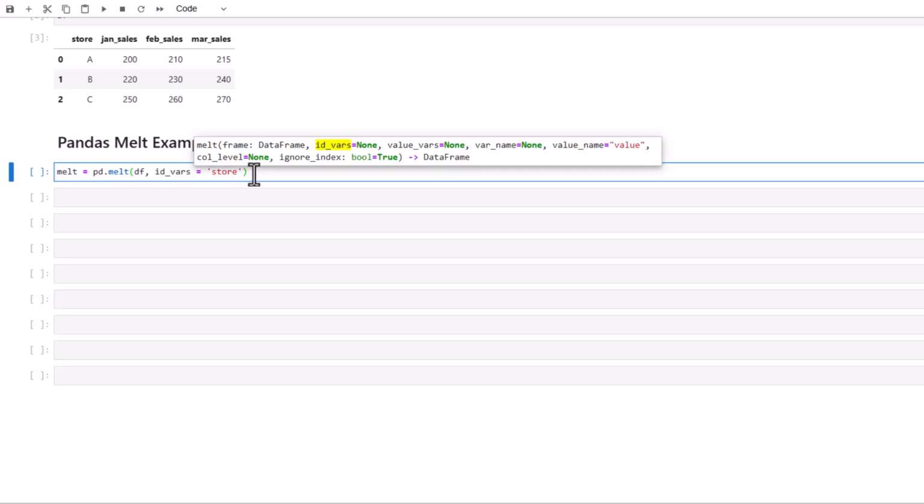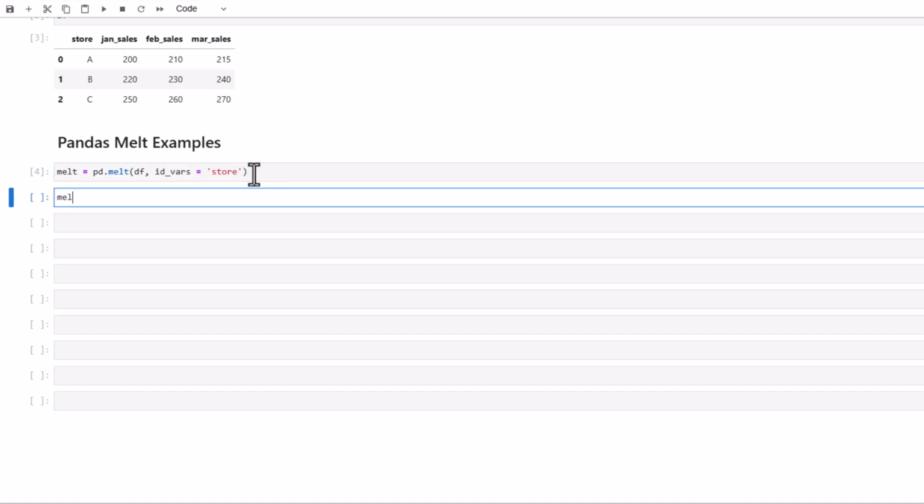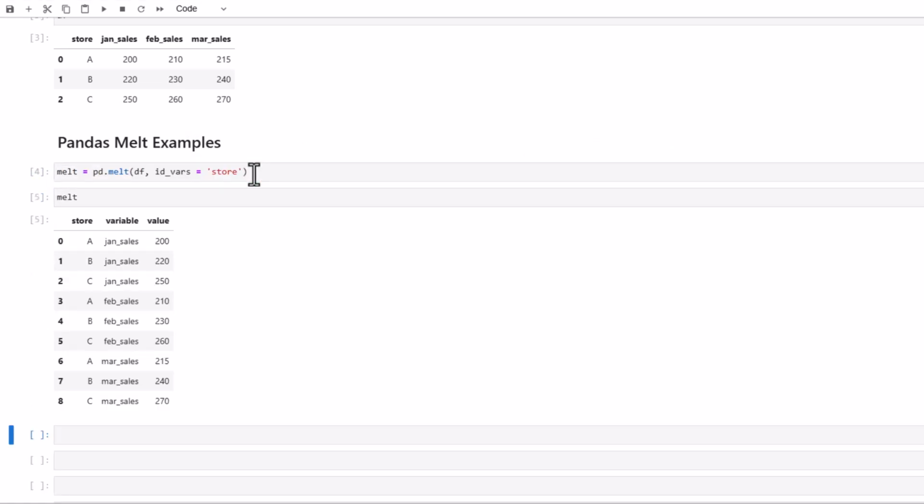Let's run the code and see that. So you can see here, the store column is as is, whereas the columns Jan_sales, Feb_sales and March_sales have been converted into a long format with a column named variable, and it also created a new column value for the numerical values. And this is how one can convert the data from wide to long format using the melt method.